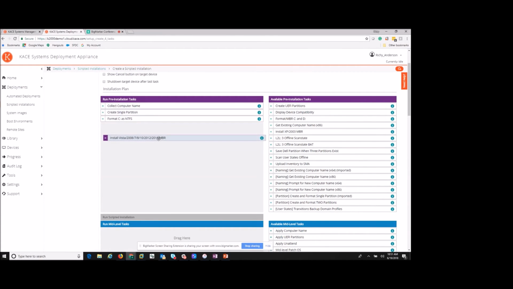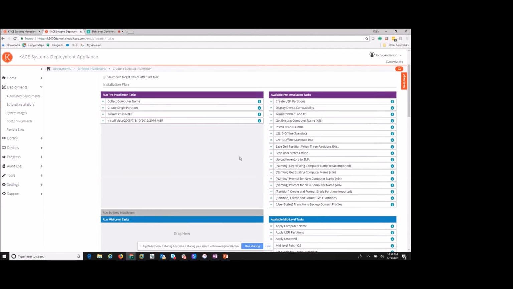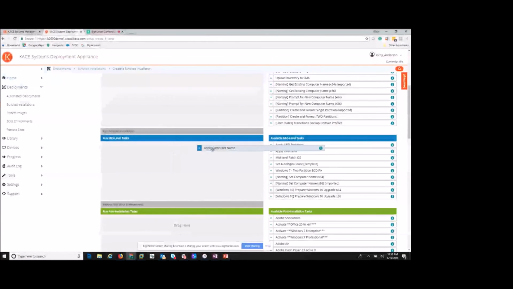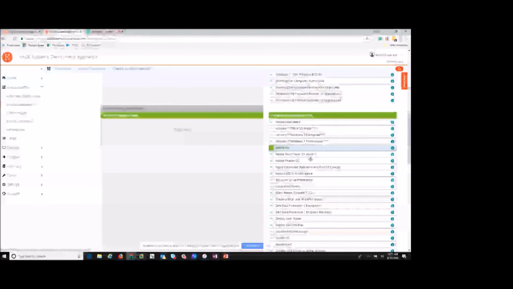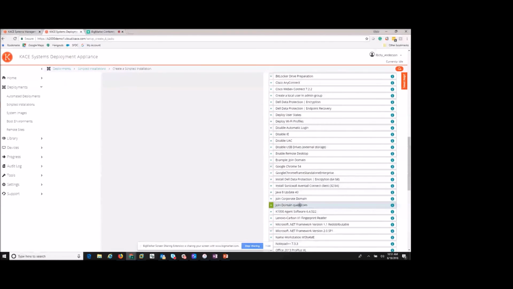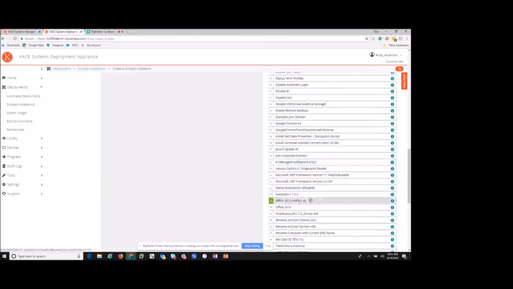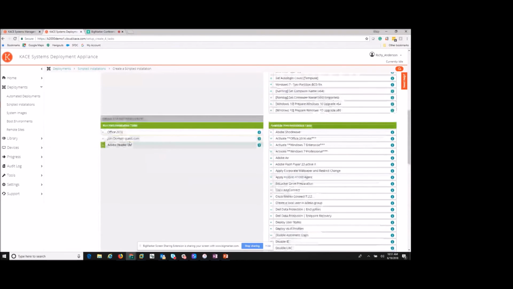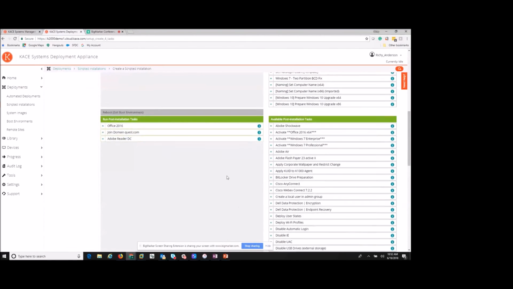Why is it not doing that? Come on. There we go. And now I'm ready there. And then I can apply a computer name. And then once I've done that, let's go ahead and make sure that we're installing Adobe Reader. We're also going to join the domain and make sure that they get Office installed as well. So those are my post-installation tasks.